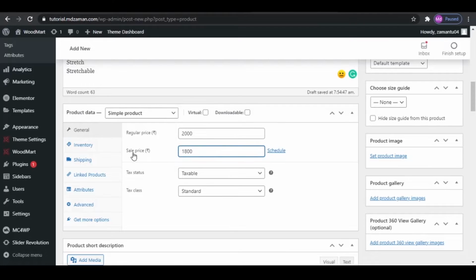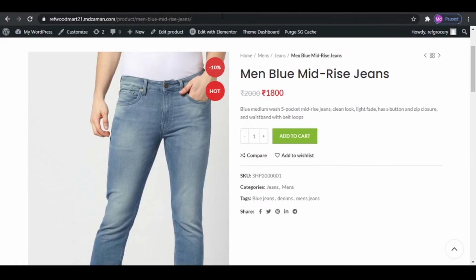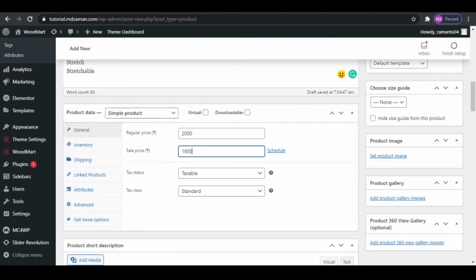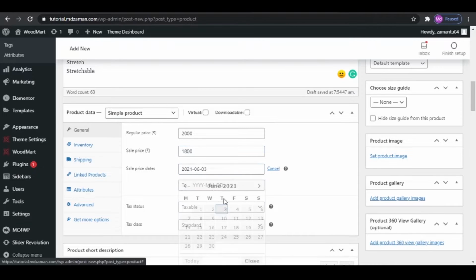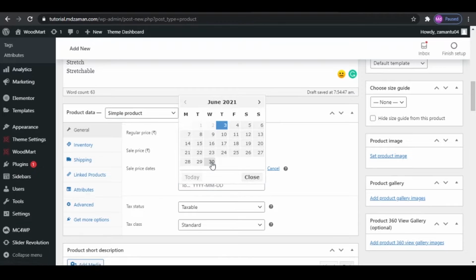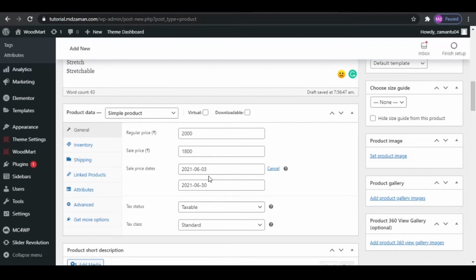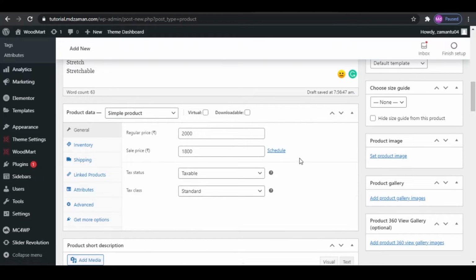So what happens if you also enter a sale price is, if you'll come to our reference website, you'll find that the regular price gets cancelled and in front of it, the sale price appears like this. Okay, so I'm going to enter a sale price like this, and I can also schedule this sale. I can enter a from date and a to date. So this particular product is available on sale at this price between these two dates. I'm going to cancel it because I do not want that.